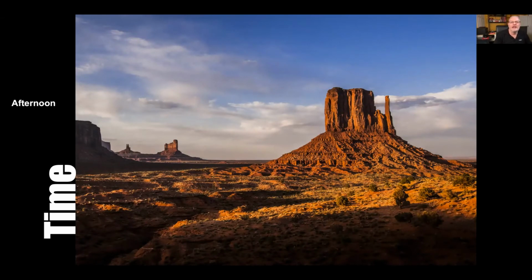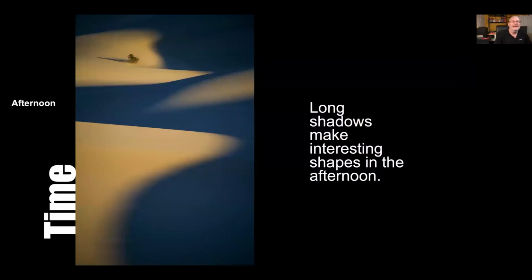Warm light, long shadows. Monument Valley. Obviously a different time than that other time when I didn't see it at all. Here, Death Valley again. Long shadows, warm light.